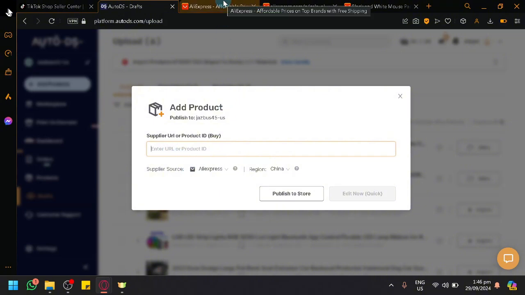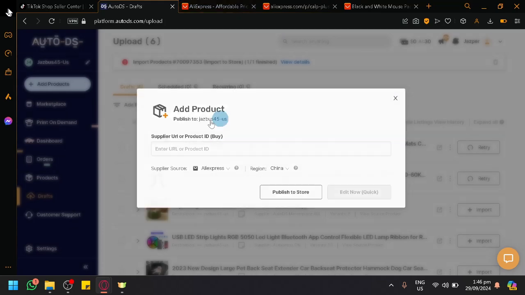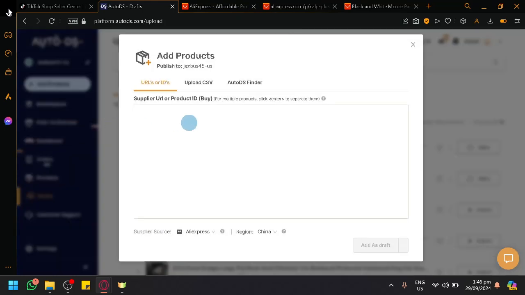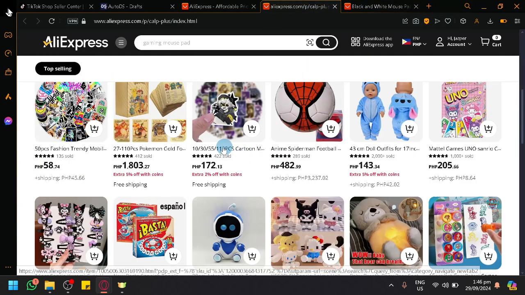But you could actually do it easily by using our other option over here, which is called multiple products, where we could easily import products in bulk. Let's look for multiple products over here.